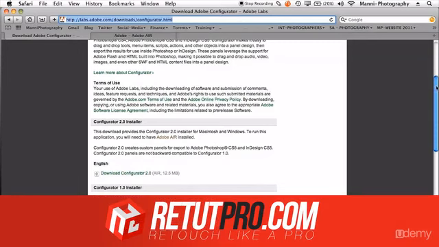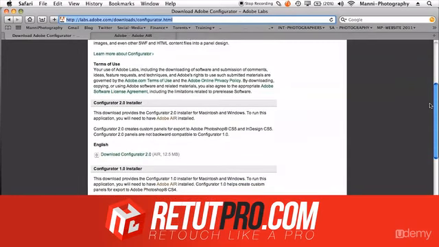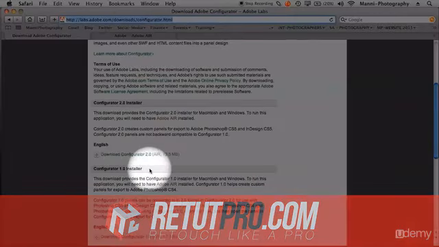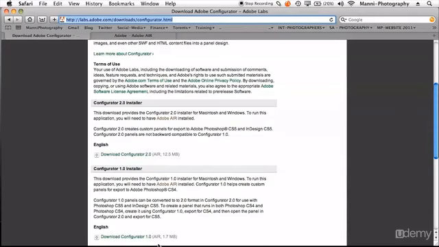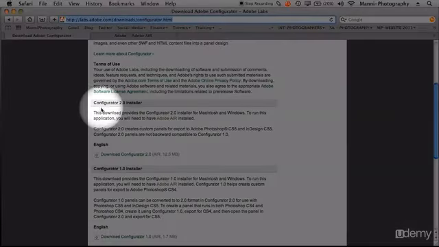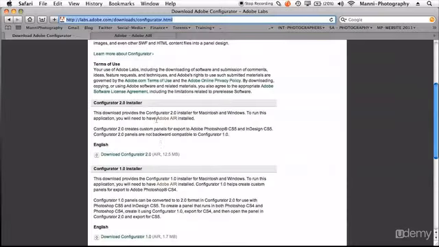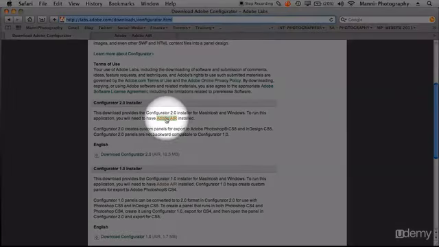Now, if you do have CS3 or CS4 versions with 32-bit versions, you would have to go for the Configurator 1.0 installer because you run on a 32-bit version. If you are on a CS5 version with 64-bit version, you can go with the Configurator 2.0 installer. This is just because you're running different bit versions. The configurator is the same with both versions, it's just that they run separately on different Photoshop versions.